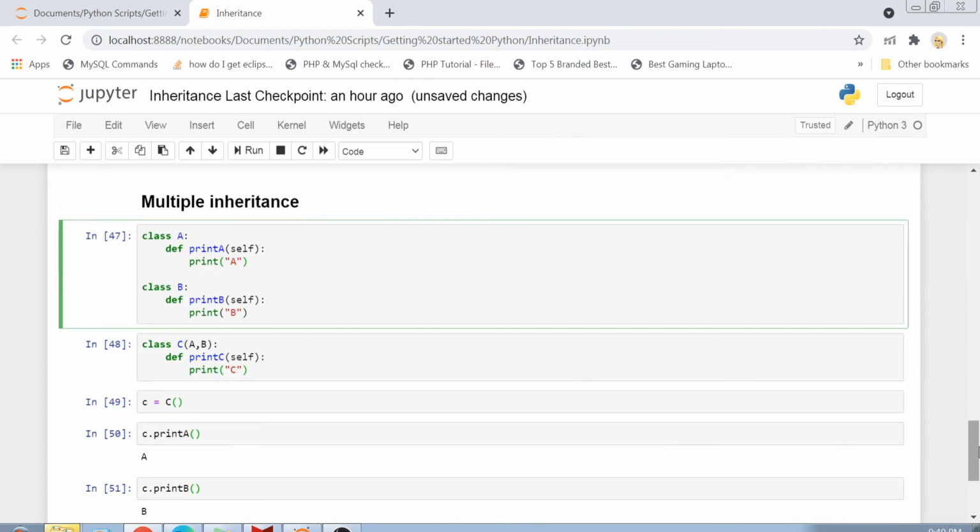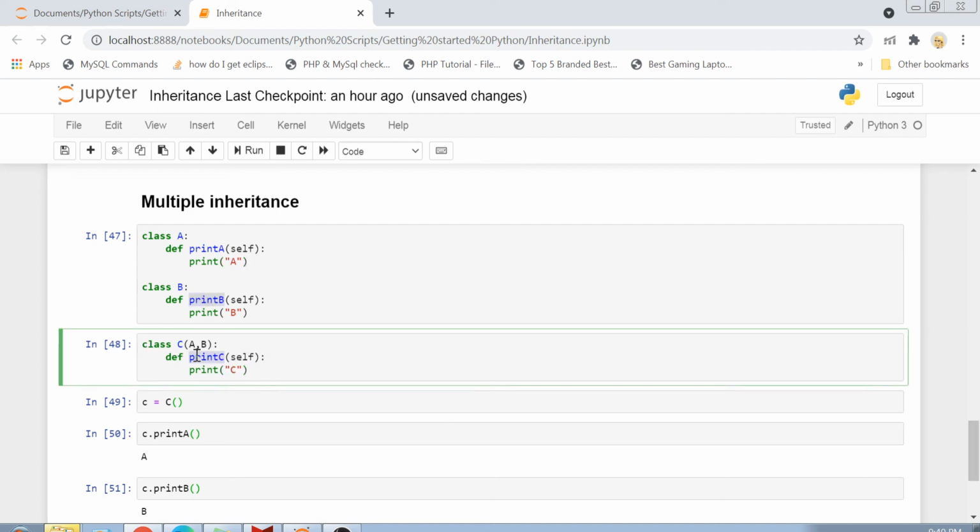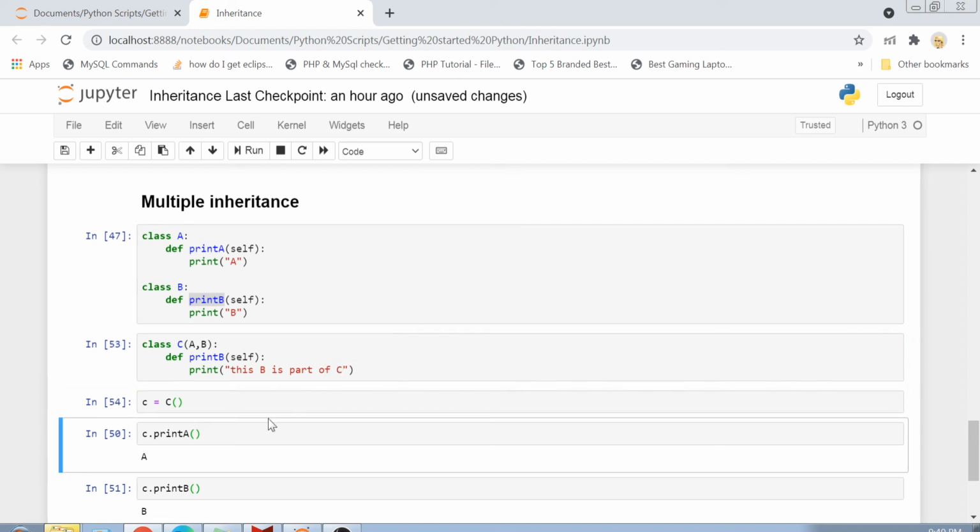Now, you guys will say that what if I have got some method in class A, in class B, and class C. So let's say some method of my B class. For example, if C was also having method and it was printing this B is part of C. Okay. Now let's see if I use something called as print A will be the same. So with C dot print A will be A. But if I do something called as C dot print B, you see what printed.